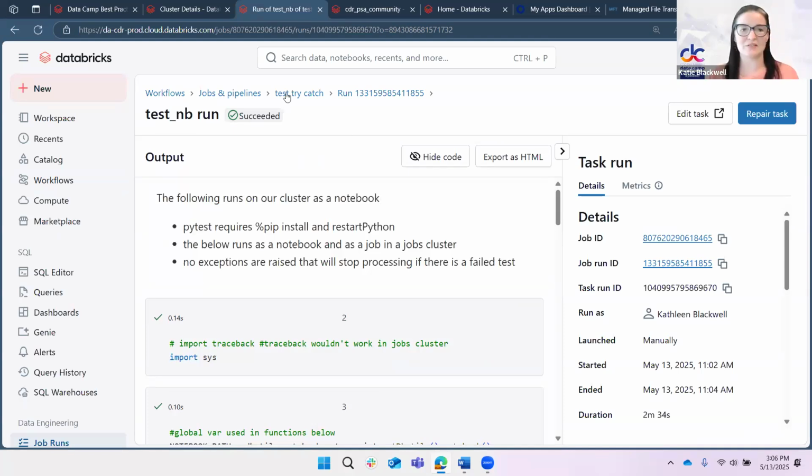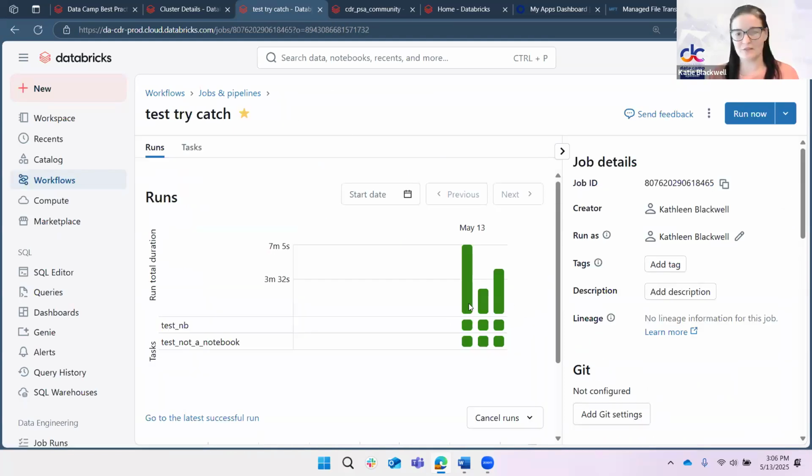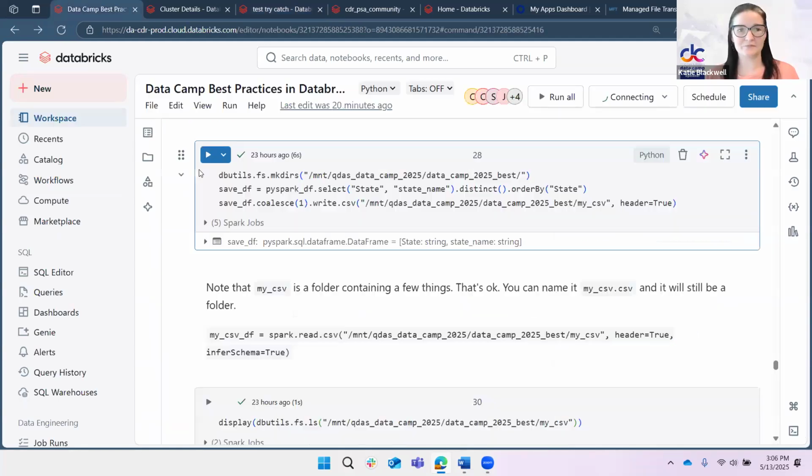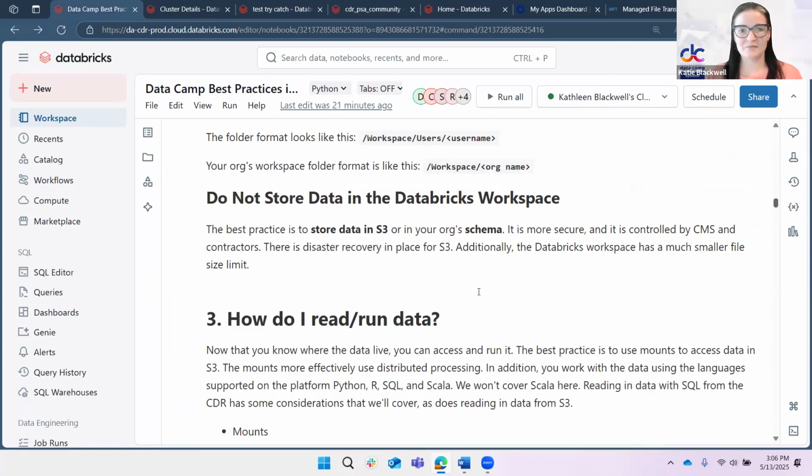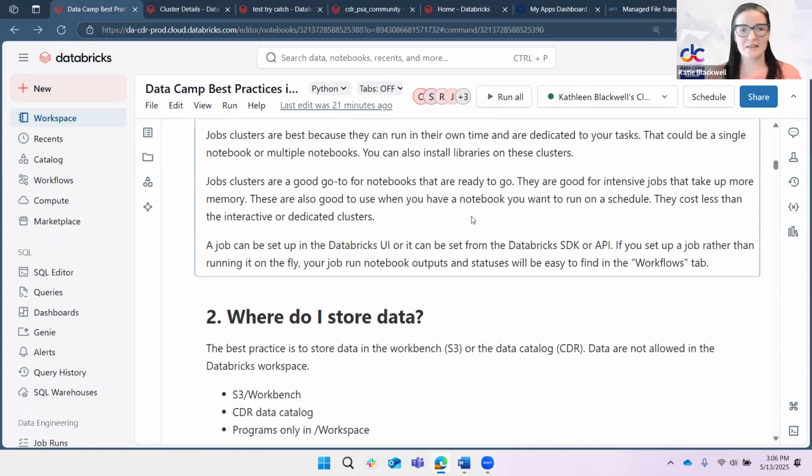And these notebooks, you can click on each run and click on your notebooks and see what they look like at these different points in time. So that's also one of the nice things about having a job that's ready to go, that something that you might run regularly. And sorry, it scrolled all the way down. So that's the jobs clusters.